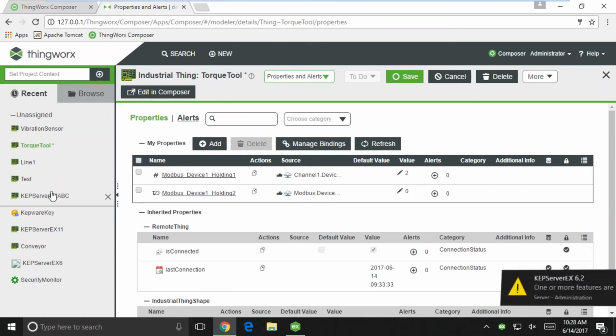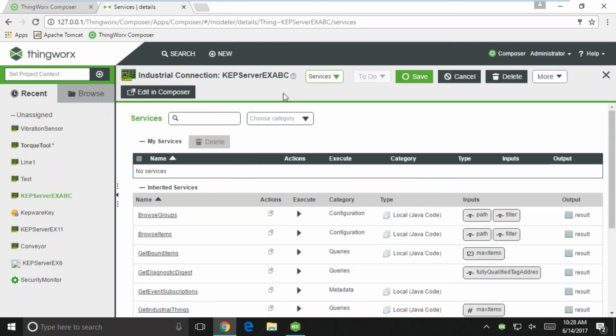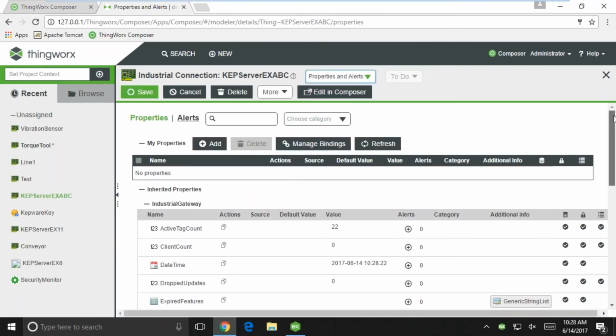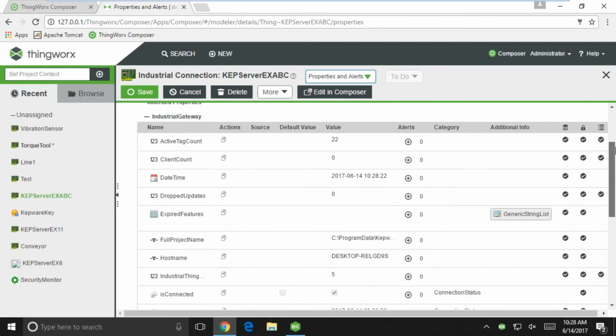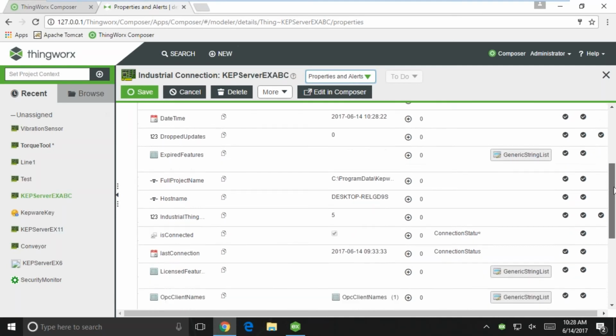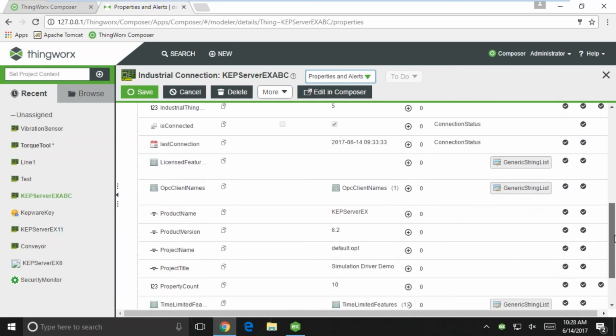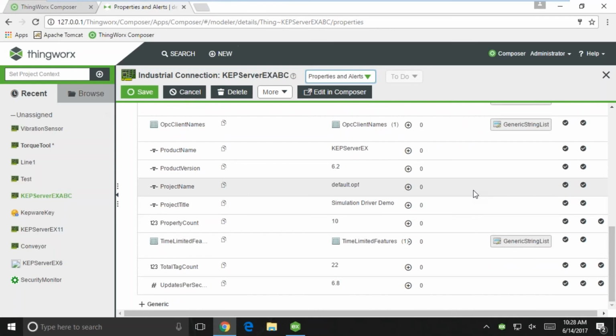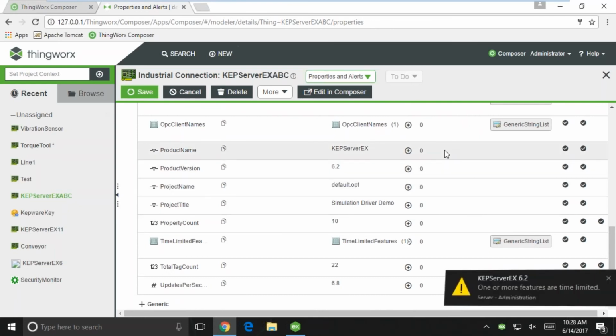One last thing Tom reminded me of is that if we go back to the Kepware gateway object and go to properties and alerts, there are some new inherited properties here that are pulling from system tags in the KEPServerEX. You can see things like active tag count, client count, dropped updates. We consider these diagnostic information that you can look at to get more details on the health of that Kepware connection, that server connection. You know, what's the project name, what product version you're running, if you have any time-limited features running, and so on.